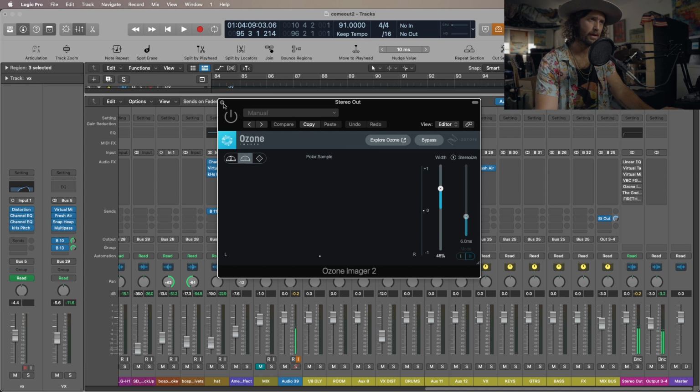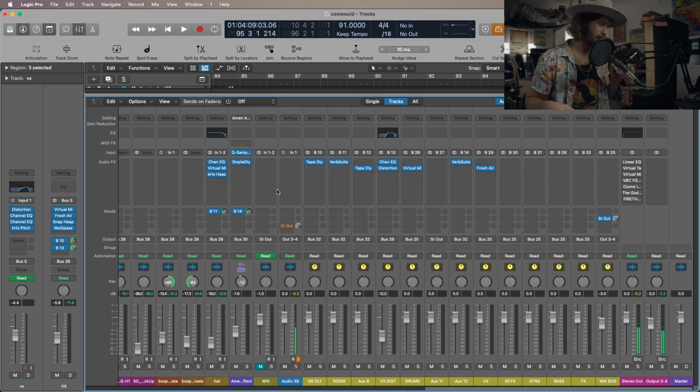This is an imaging plug-in, which is like using it to make it wider. A lot of times I'll use it while mixing just to hear it a certain way, and then I'll pull it off before I send it to mastering, because the mastering does that much better than me.